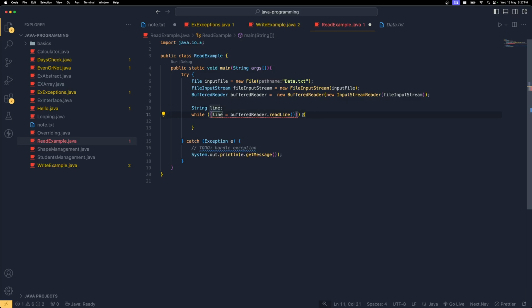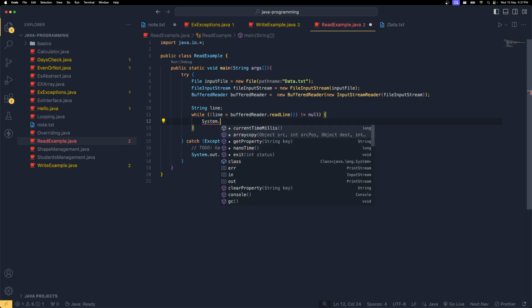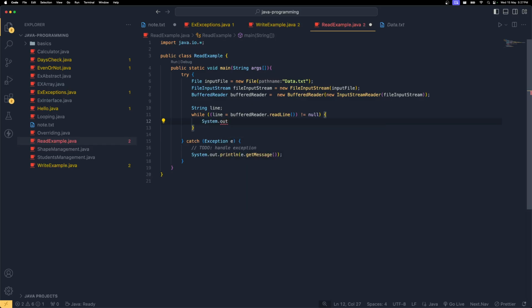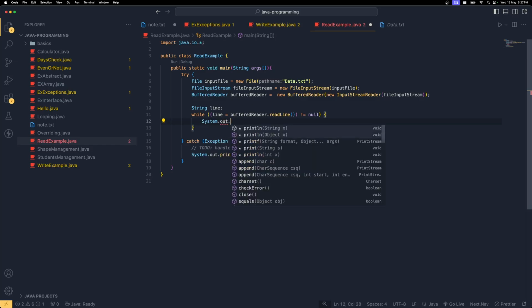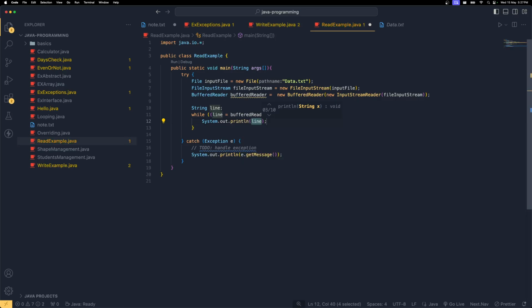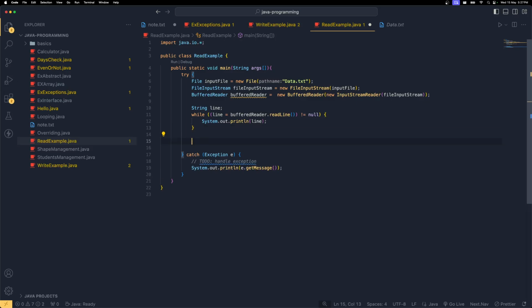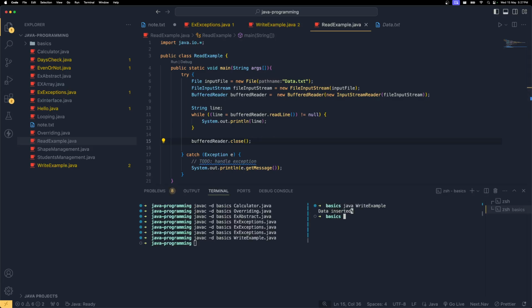This line should not be equal to null. Until then, we need to keep running this loop. If it is not equal to null, then it's going to read that line. Then we are going to print that line on the screen. And at the end, if you wish to print something else, you can. I'm just going to say bufferedReader.close, to close that resource. So save these changes and let's run this program.